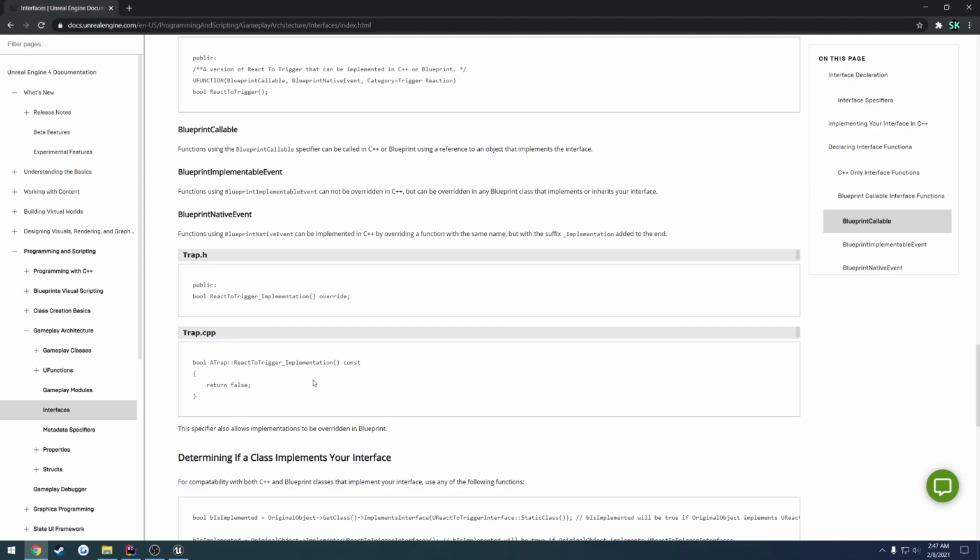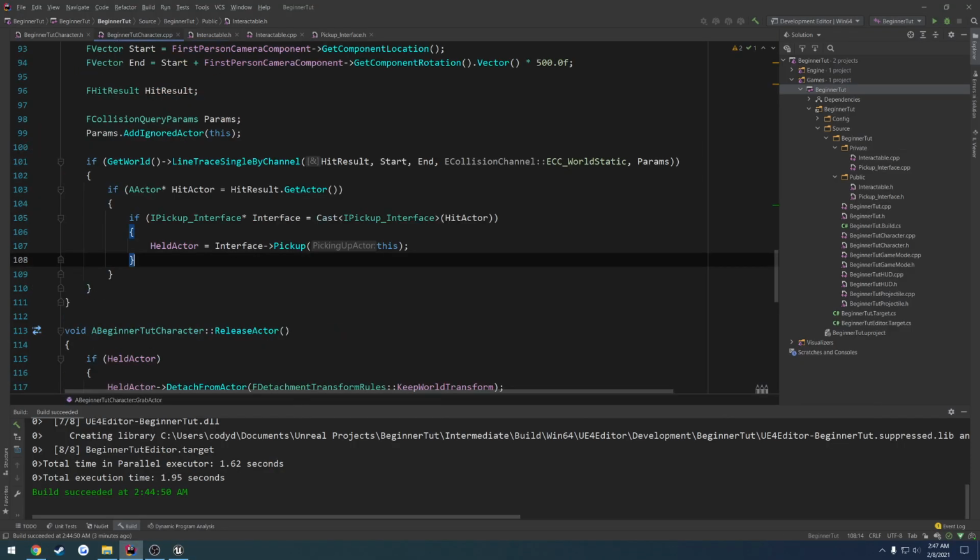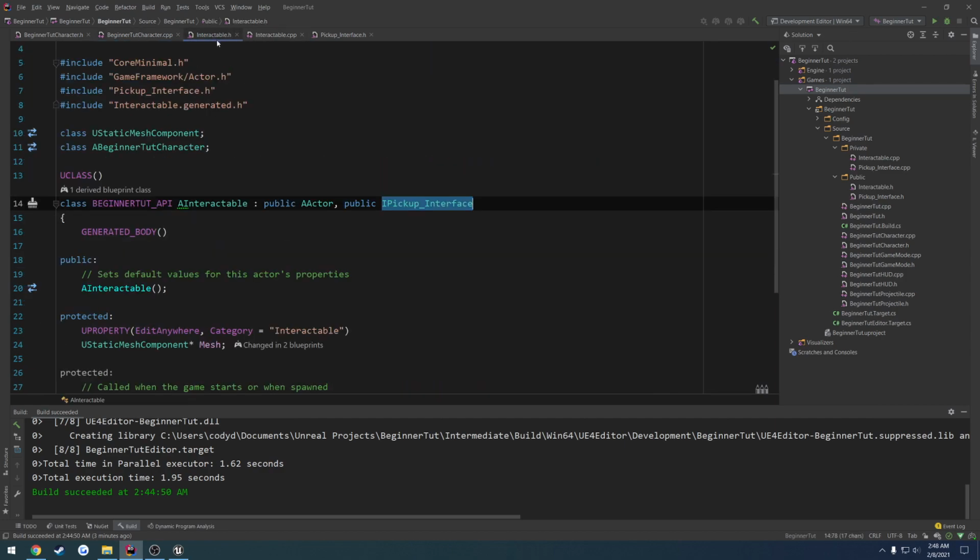So all you would do is check if the trap implements the interface, and call the react-to-trigger function. If it does, you can decide that on your own based off of what it returns. If it returns true, yes, it wants to react to the trigger. If it returns false, no. So each individual class, like I said, so our character could inherit this interface and make use of it, all in the exact same way that this interactable class did.